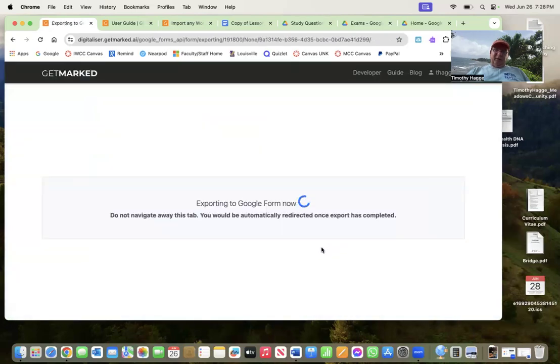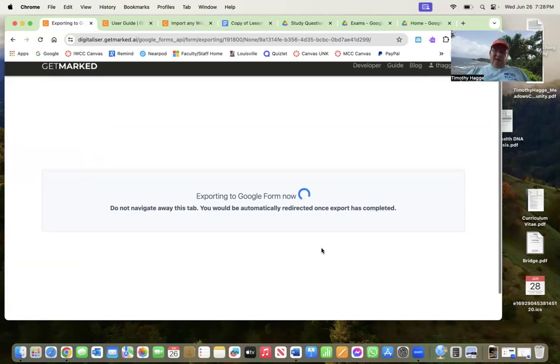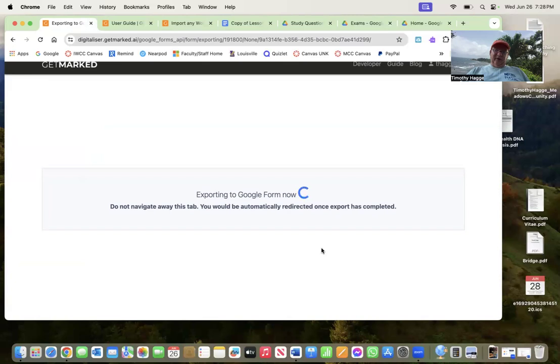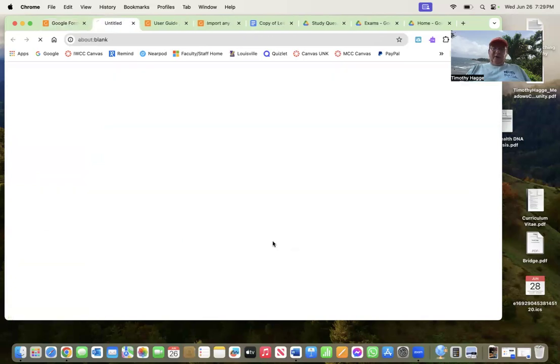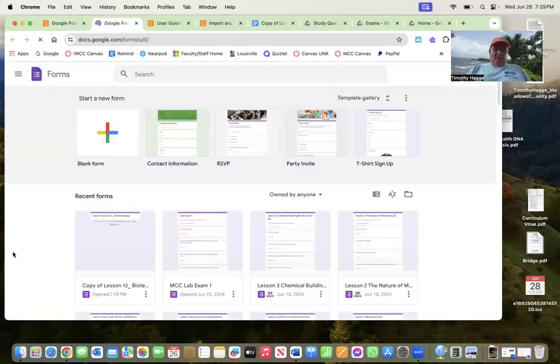Now it's moving it up into a Google form. It'll take just a few more seconds here to do that. Again, I use this a lot, and it's really saved a lot of time. Okay, so let's go look at it. I can go back to the dashboard, or I can just go to the Google form here.